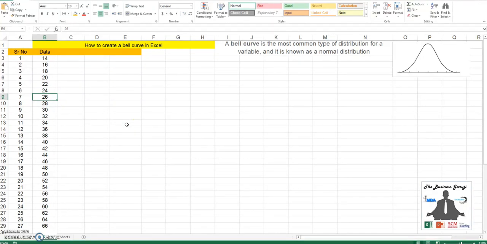Today we will see how to create a bell curve in Excel. A bell curve is the most common type of distribution for a variable, and it is also known as a normal distribution. A normal bell curve looks like this, and based on the even distribution of the data, the smoothness of this curve is defined. So the better the distribution of the data, the smoother your bell curve would be.